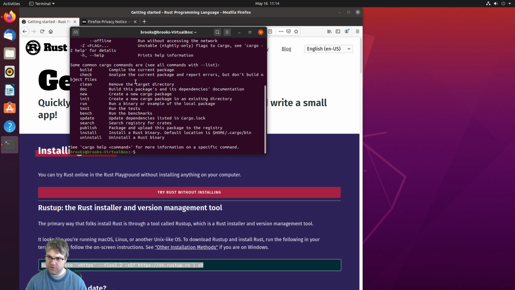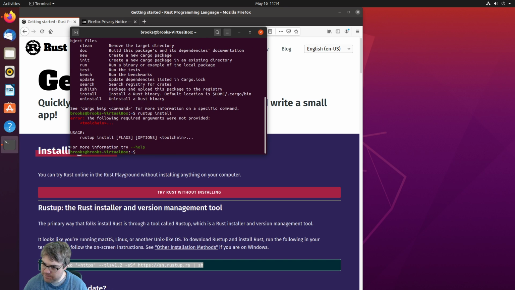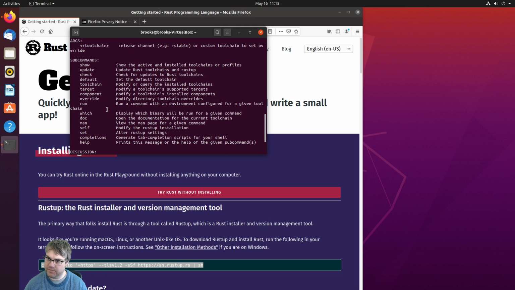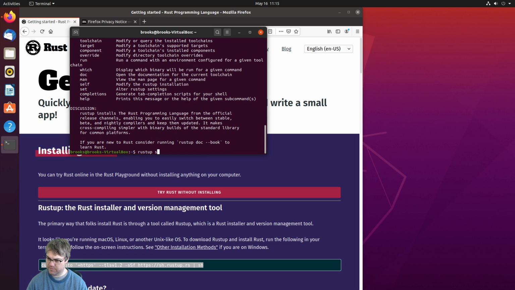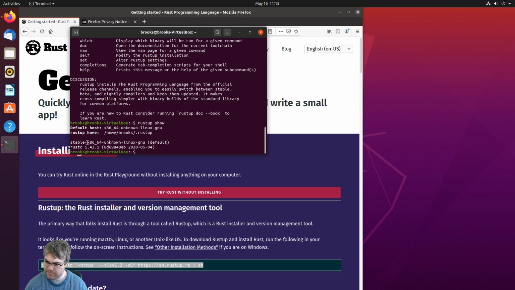And let's do rustup install. What do we want? Oh, we need to choose what we want to install. Wait, is the latest installed already? rustup show. Okay, yeah, we've got Rust 1.43.1. That is the latest, so we're good to go there.